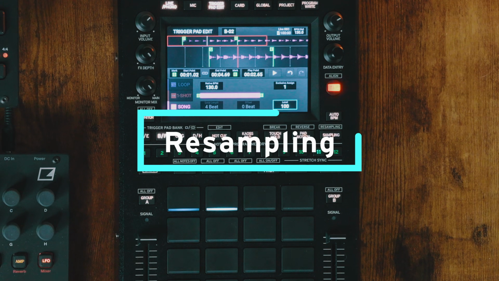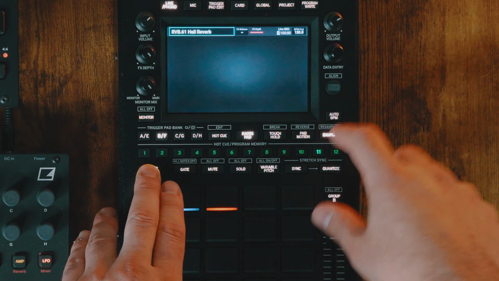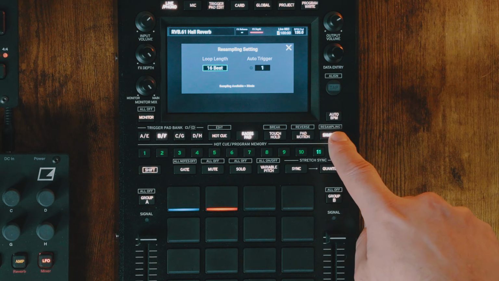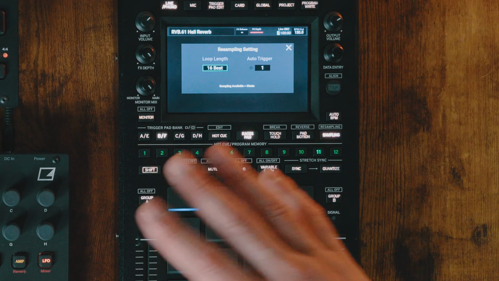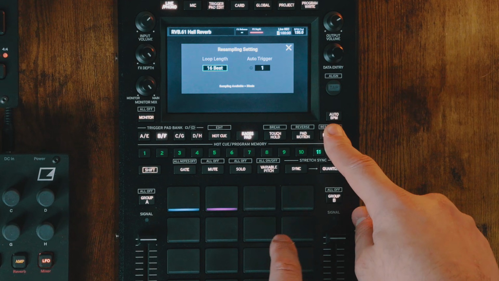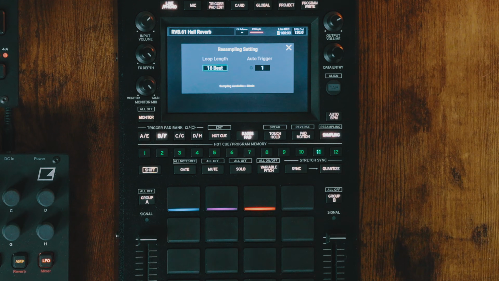Let me show you how to do some resampling now. Hold shift, select sample. This will take you into the resampling menu. So you can see it says resampling above sampling. It's the exact same idea as what we had before. You select pad from here. We're in the resampling menu, so we could resample onto a different pad if we wanted.